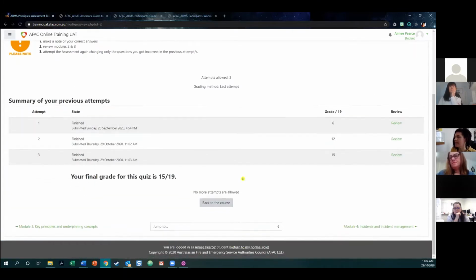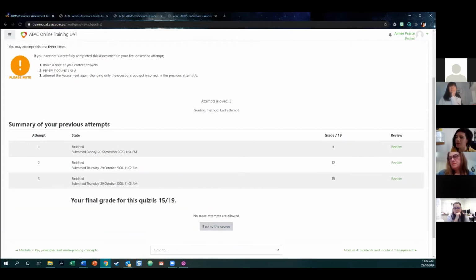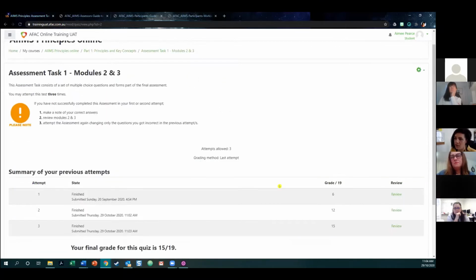And it would say that. So my final grade is this. So I don't have any more attempts, so I can't do anything. I've failed this assessment task, and I would have to contact my assessor about this to check.